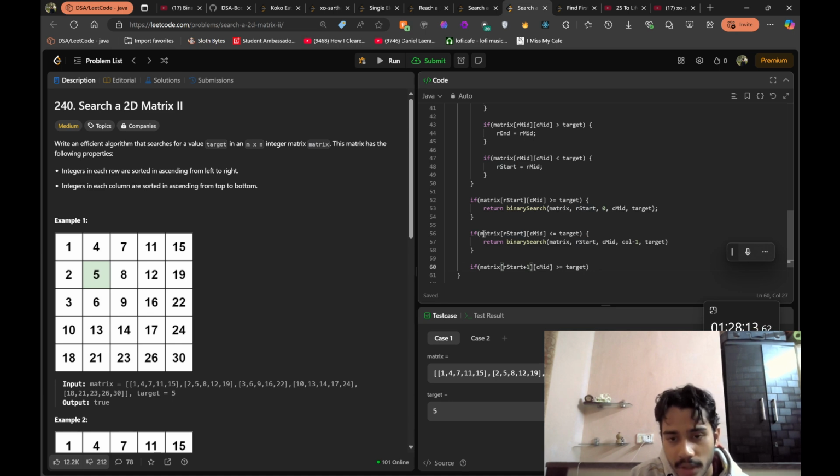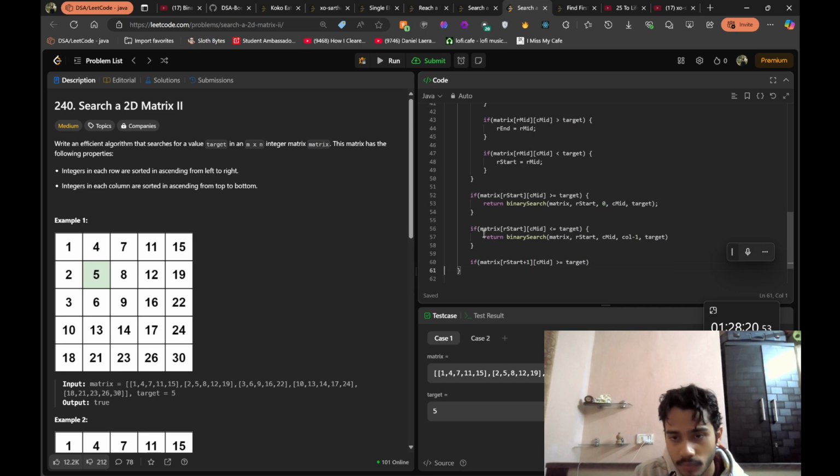So now we have the next row in consideration. C mid is going to stay the same. So if that's greater than or equal to target, we can have this whole thing the same, just r start + 1. Yep, we can have a binary search matrix r start + 1. We can have the column start from 0, and the case is going to stay the same.